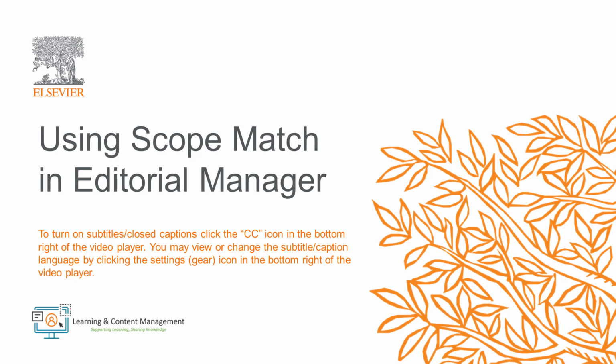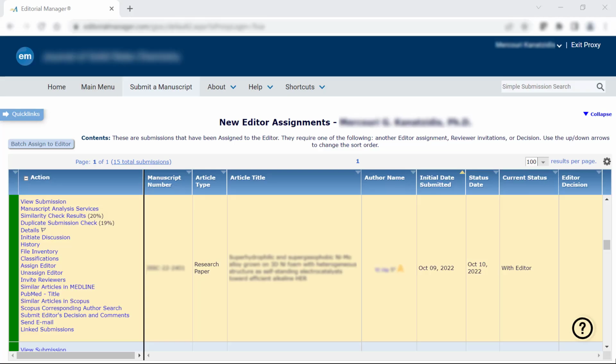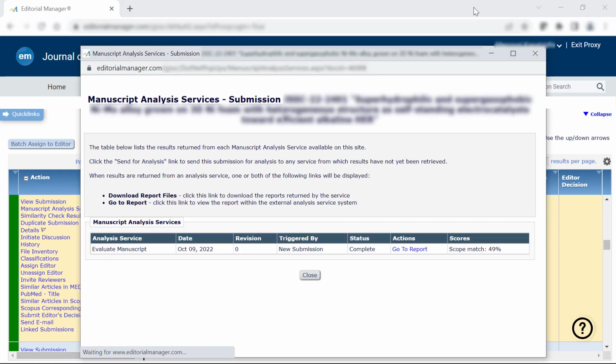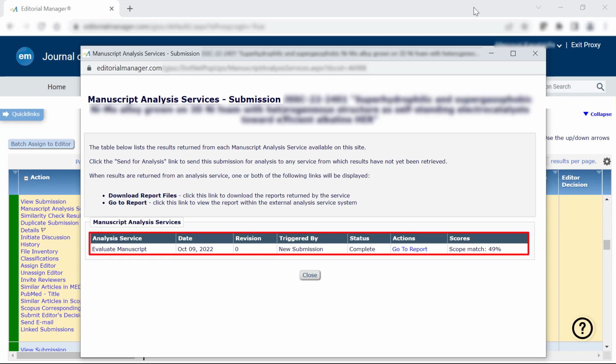The feature also includes the site score of these connections, as well as the impact factor when available. You may access Scope Match by clicking the Manuscript Analysis Services link from the Action menu of the targeted submission. Clicking the link will open the Manuscript Analysis Services dialog box that will provide an overview of the status of each analysis service, including Evaluate Manuscript, which provides the Scope Match score.